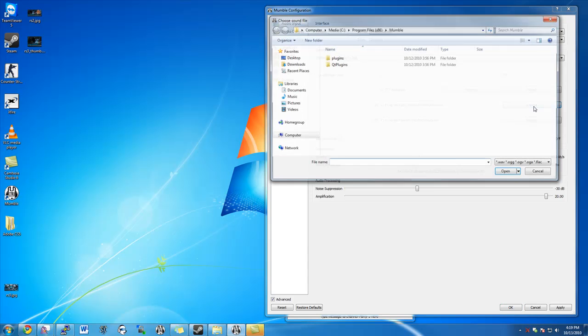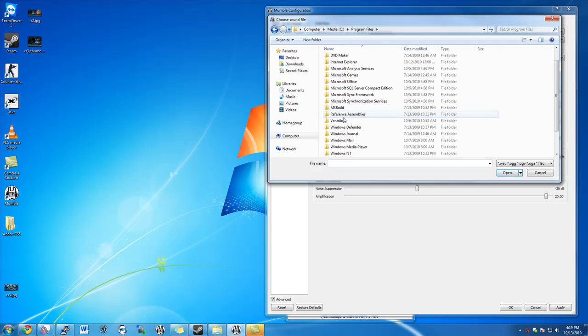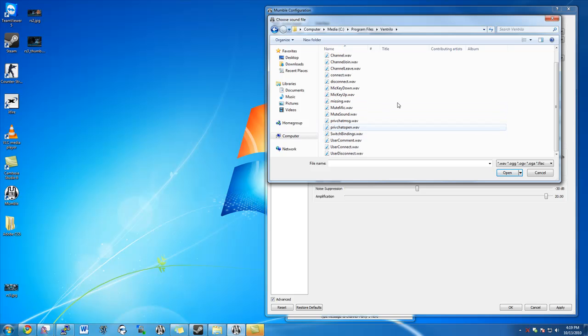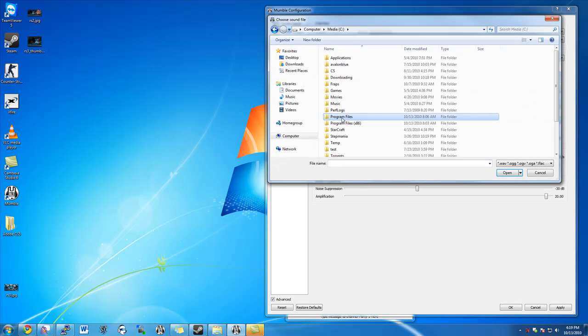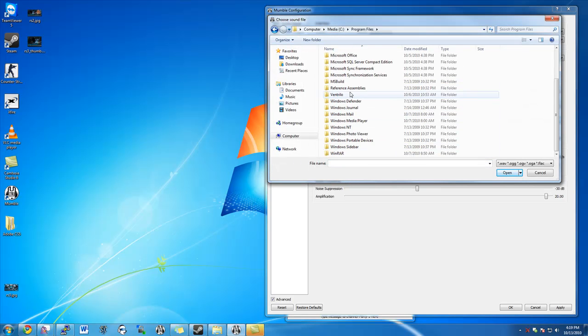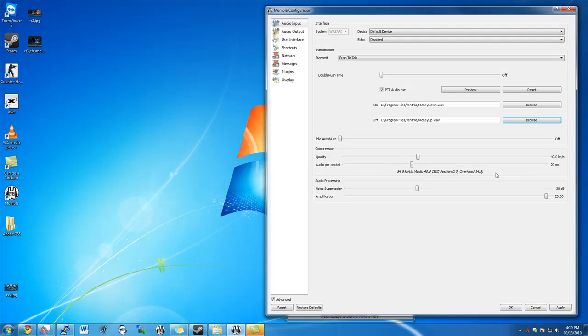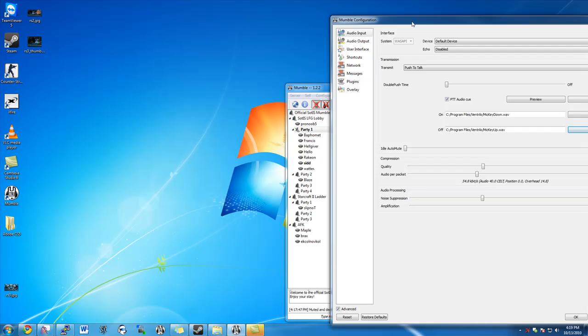Just hit Browse, then go to C, Program Files, or wherever you have Ventrilo installed, and then Ventrilo. You should be presented with a list of WAV files. For the first one, we're going to pick Mic Key Down. For the second one, we go to C, Program Files, Ventrilo, and then Mic Key Up. Then you should be able to hear it whenever you click push to talk. So that's basically it for the required features.